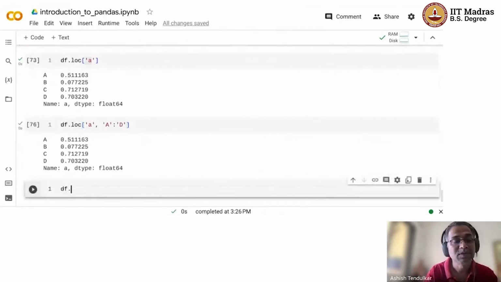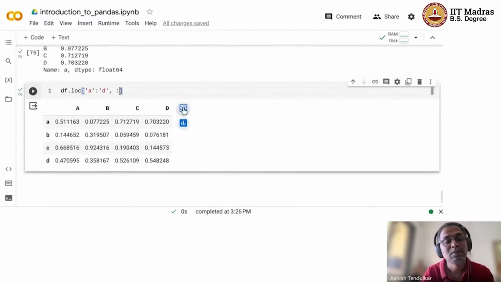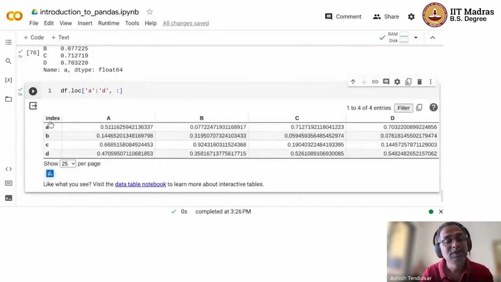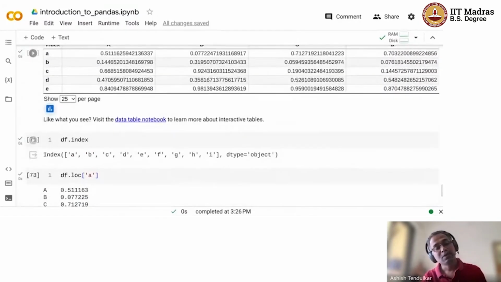Or I can also do df dot. If I want to print multiple rows, I can also say that print everything between A and D and all columns. You see this? So we are getting all rows with names A, B, C, and D. Is this clear?